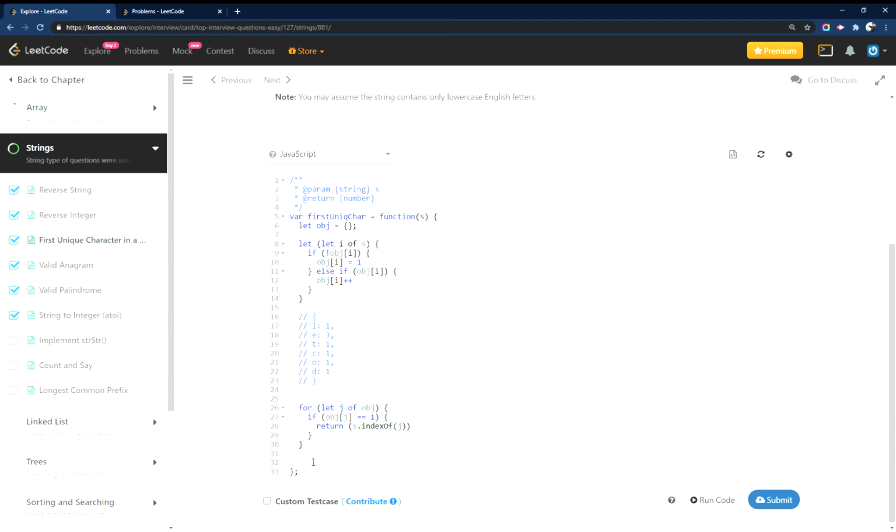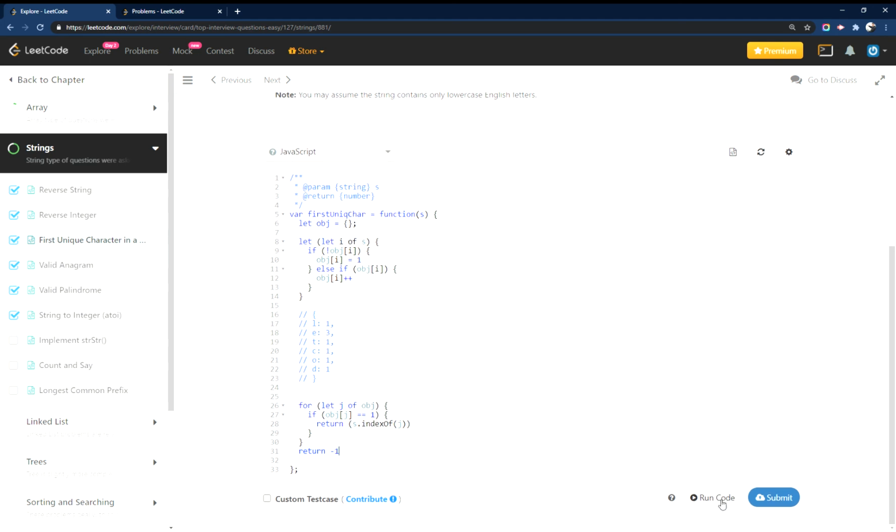And if it doesn't, return -1. So basically, if there's no 1s in here, right? If everything was doubled or something like that, if there were 2 A's, 2 B's, 2 C's, or something like that. So let's run this, make sure I typed it out correctly.